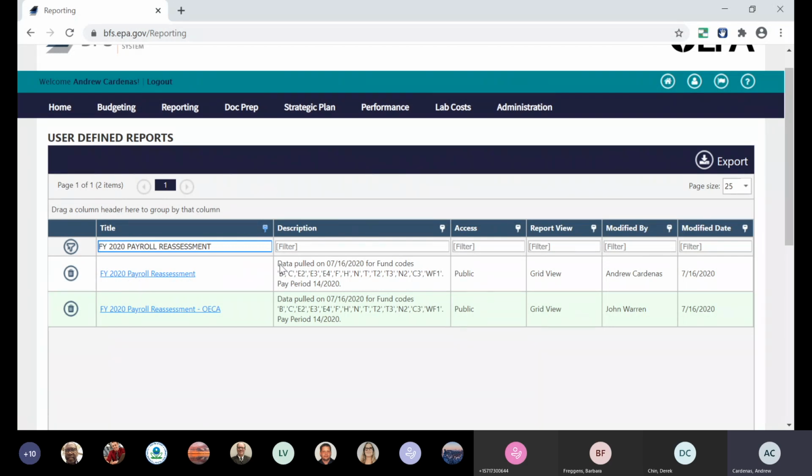The description should say data pulled on 7/16/2020 for the following fund codes. It should be a public report, and it should be created by me, Andrew Cardenas, on 7/16/2020. I'm sure other people are getting into the report and saving their own versions, as we see here for OECA. That's totally fine, and we highly recommend that.